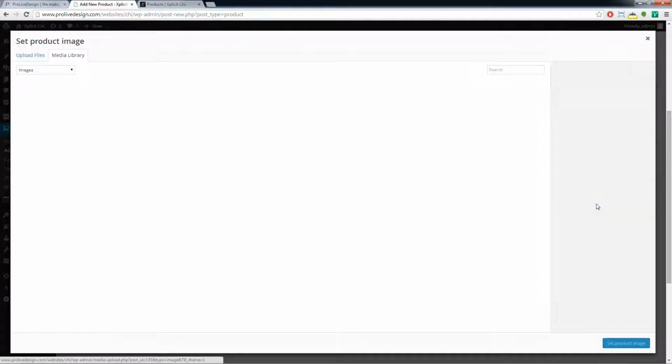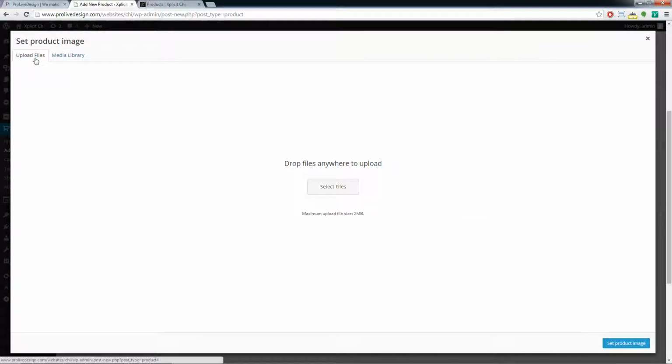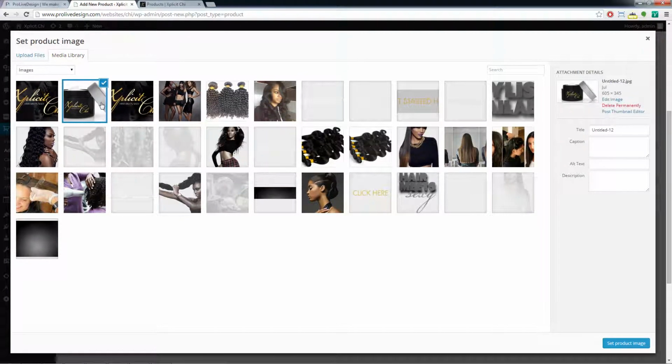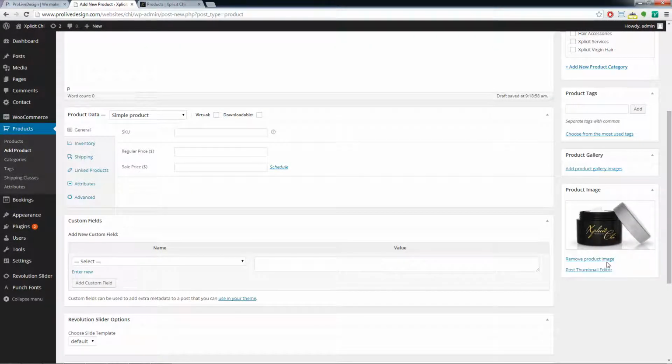So the next thing we're going to do is set the product image, which is the main image for the product. Luckily, I've already uploaded an image that's in the media library, but if you needed to upload a new one, you would simply click the tab here and click upload files. I'm going to set that as my product image.